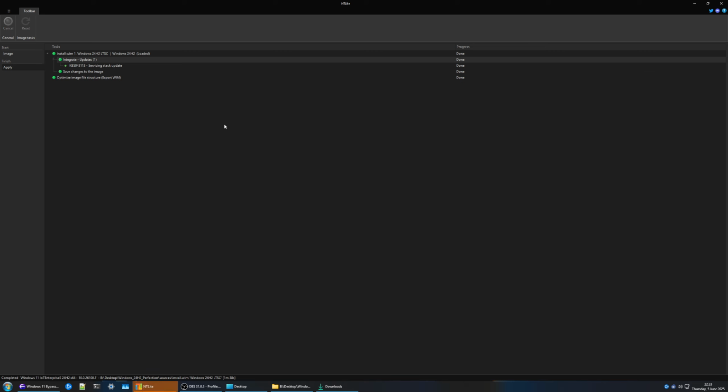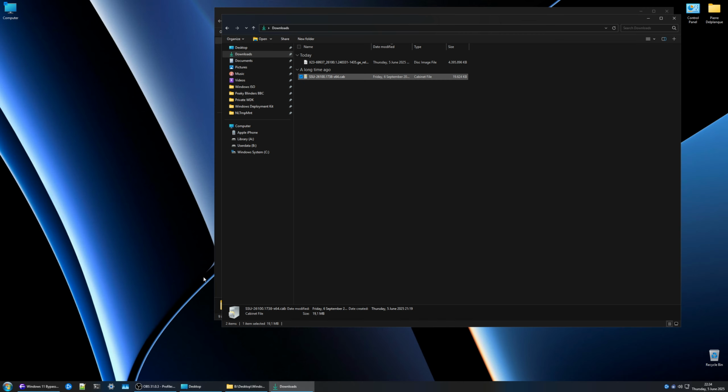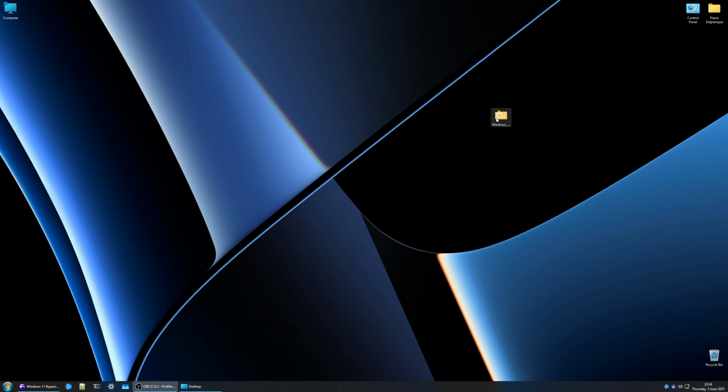And there we go. That's it. Servicing stack update has been included. If you want to be safe, you can maybe include it in the other images, but I don't think it's needed. Just in the main one. And that's it. There we go. Don't need that anymore.